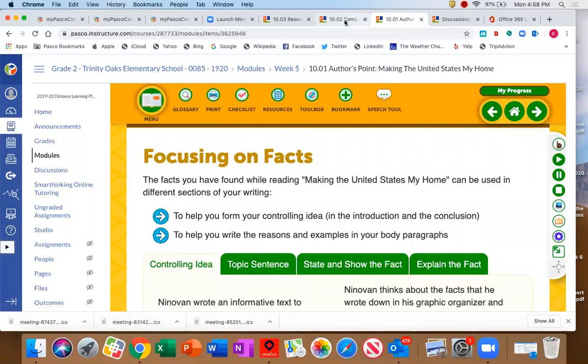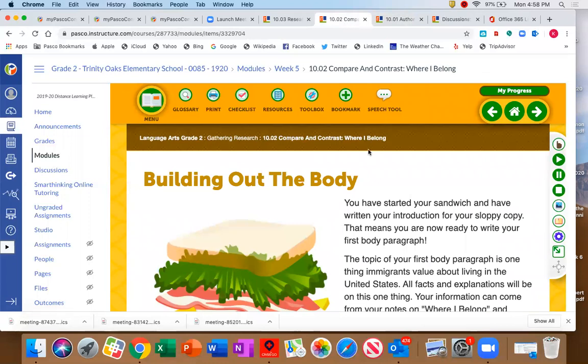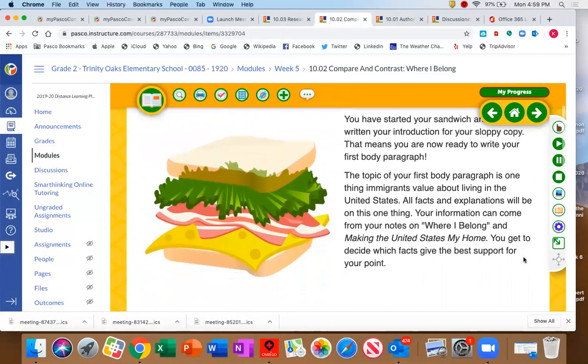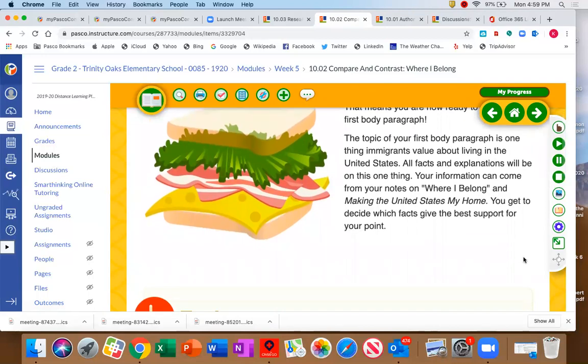Now in lesson 10.2, it says here that you have started your sandwich. You've done your introduction. That's what you did last week. This is also what you should have done last week, where you wrote your introduction and then your first body paragraph. It talks about the immigrants' values about living in the United States, and tells some facts and explanations about this. You had 2 separate texts that you read last week, or should have read, Where I Belong and Making the United States My Home.